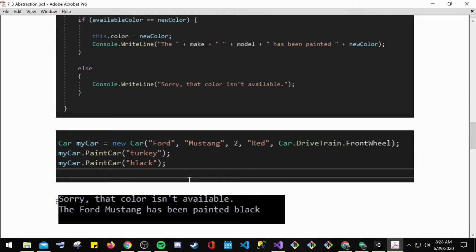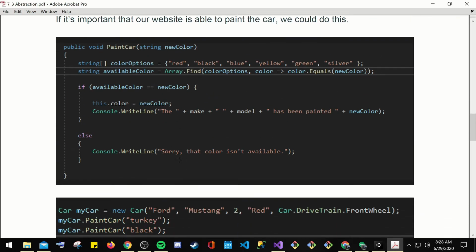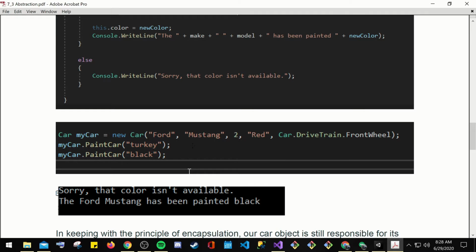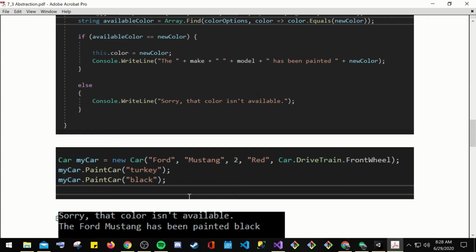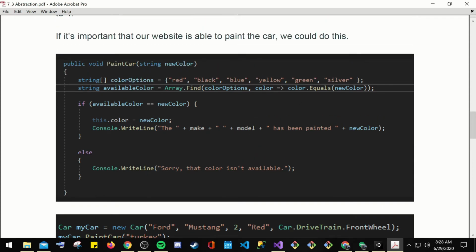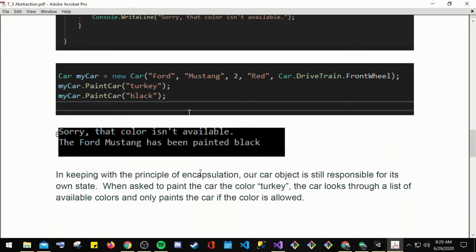And here is just giving you a fast program to execute. So here it just says Ford Mustang 2 is red. The drivetrain is front wheel. And if it's turquoise, if not, then is it black? So here it says that color isn't available because we don't have turquoise inside this color option, but we do have black, so it's been painted black. So that's just a way to show a quick program of your car being either painted or not.